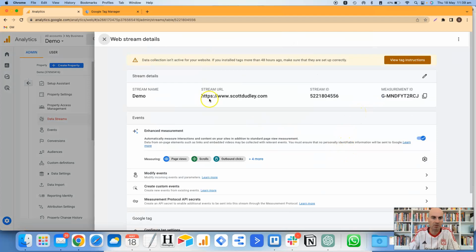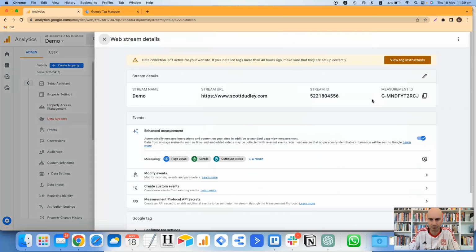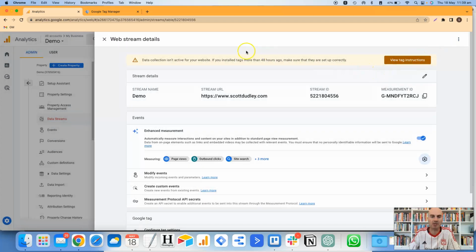So what we want to do is go over to admin and then data streams, and then you click on your data stream here, and then you'll see enhanced measurement. Okay, so if we then click on the gear, you'll see here that there is scrolls. We want to turn this off so that it's not automatically capturing scroll events each time that a visitor gets to the bottom of the page. So you turn that off, click save, of course, to save the changes.